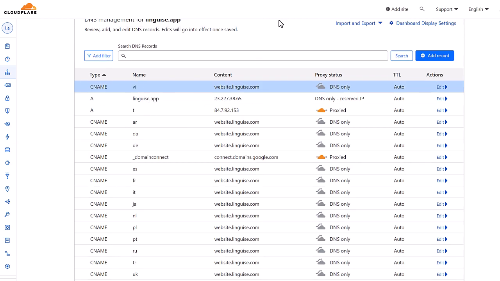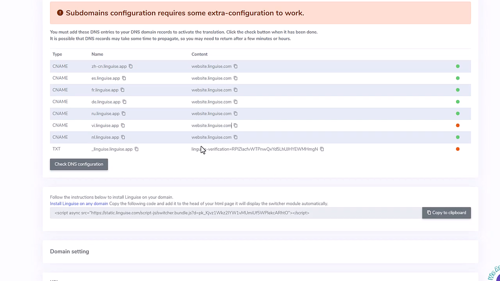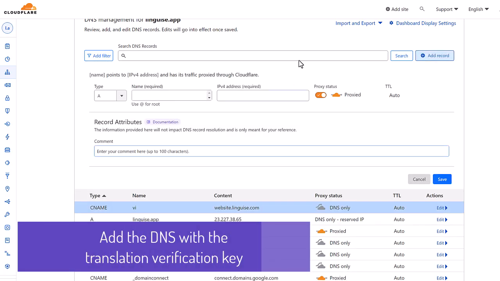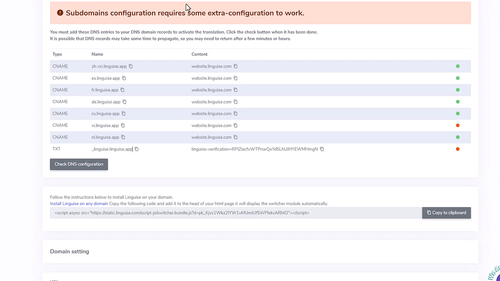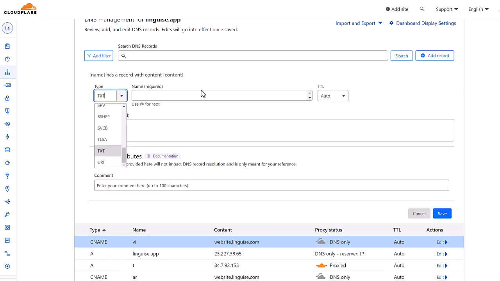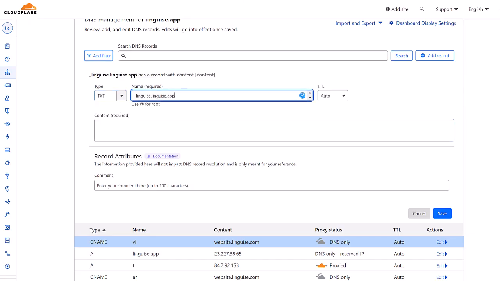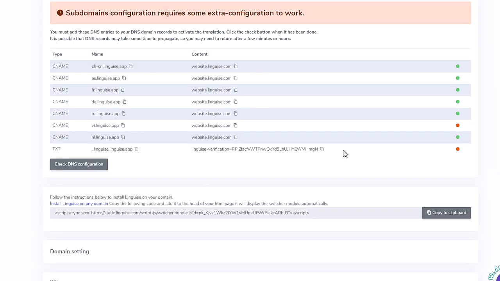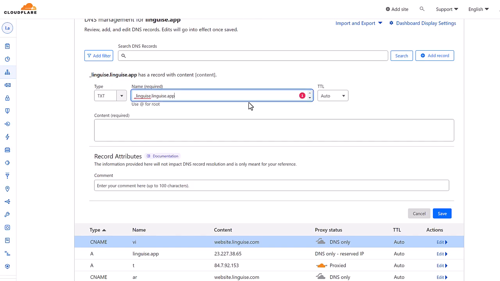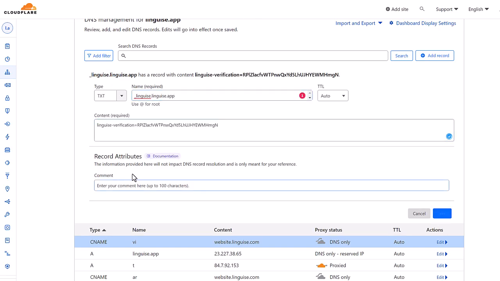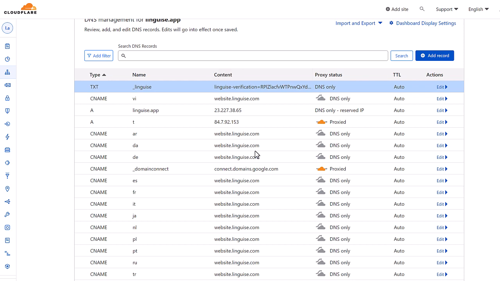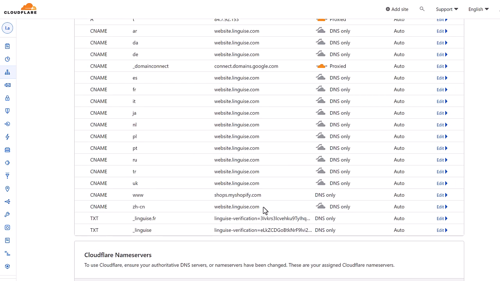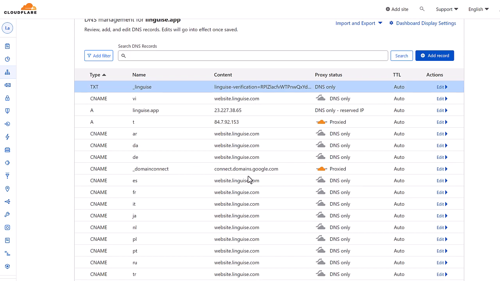To finish the domain DNS configuration, it is required to add the text entry with the validation key. Again, I'm adding a new entry, this time it's text type. I'm going back again to the Linguise dashboard. Copy the text entry name, then copy the text content here. Paste it and save. It's finished now for the domain configuration. Usually you'll need to wait 30 minutes or so to be effective, but you can check the registration validation from the Linguise dashboard.